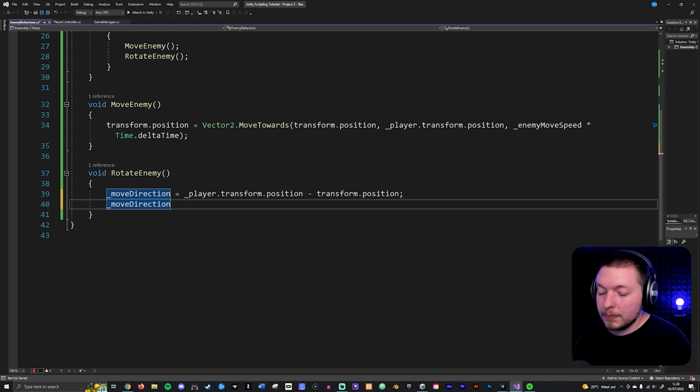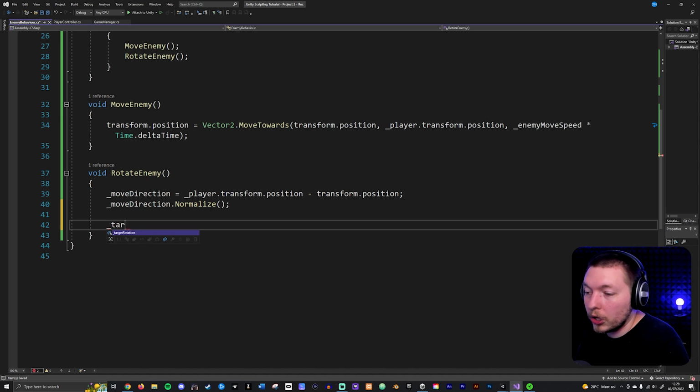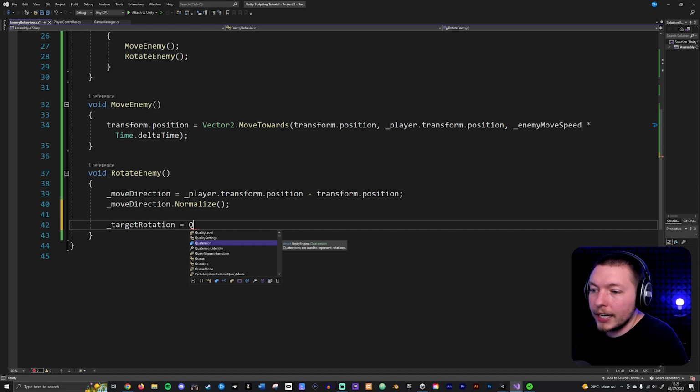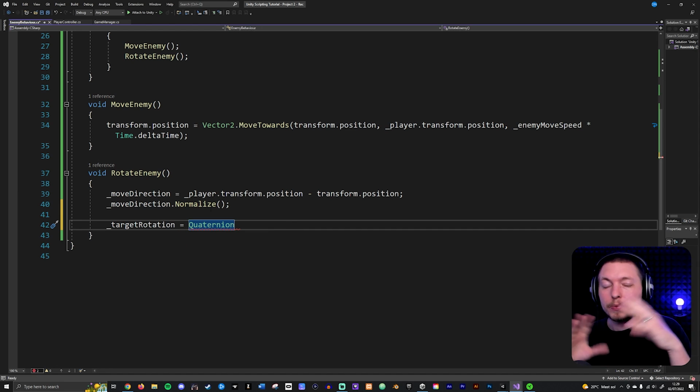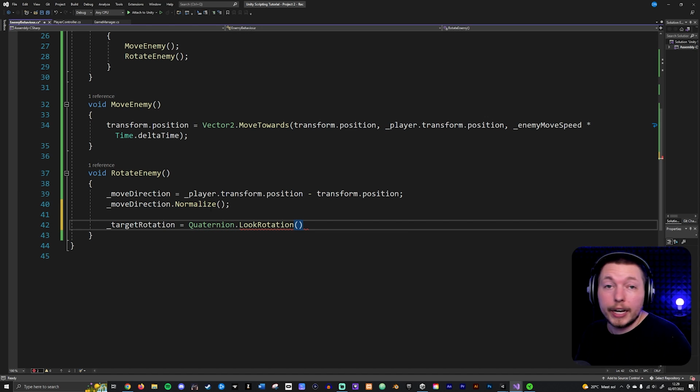So at the bottom here, we're going to say .Normalize parentheses. So now that we have the offset, we can go ahead and start rotating this enemy towards the player. What I'm going to do is set the target rotation equal to Quaternion, because again, that's our word for rotation inside code. And I'm going to say .LookRotation, which again is a transform based movement. It's not physics based. The first thing I want to add in here is what part of the enemy I want to rotate towards the player. And in this case, it's going to be the tip of the player.